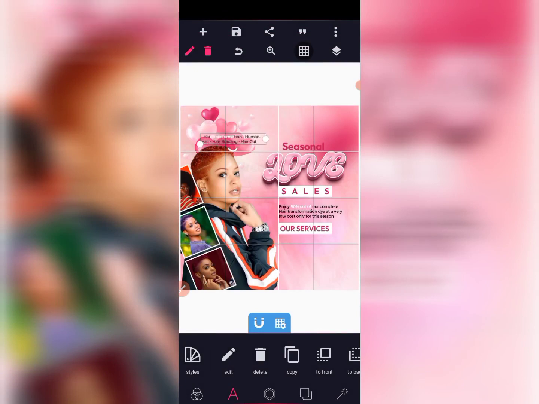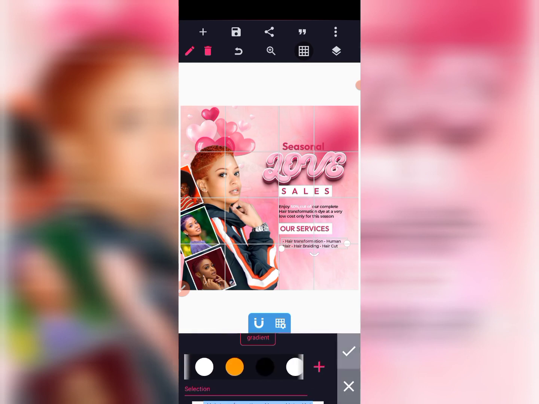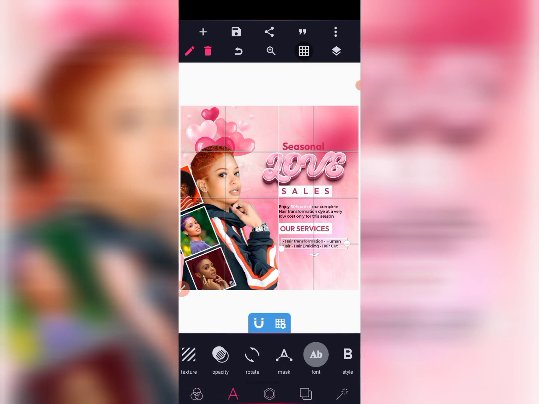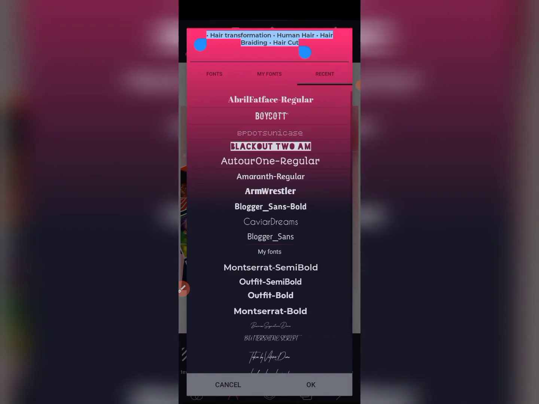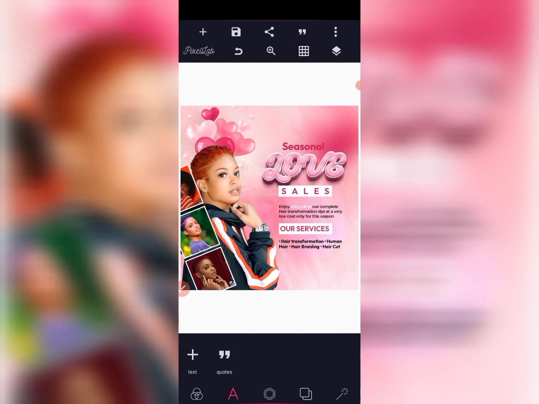So the next thing I'm going to do is to place it here. After placing it, I'm going to change everything to black. Good. Then go to your font. Just choose the same Montserrat. I want it to be bold. So we want this text to be bold. Good. It's actually okay. So make sure it is well aligned. Yeah. So I'm going to check something. Hair transformation, human hair, hair braiding, haircut. So is it aligned? Good, it is aligned.